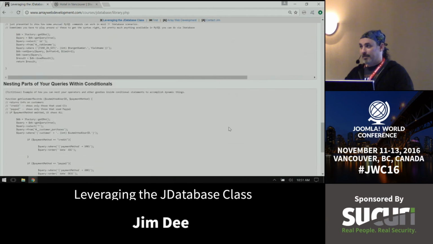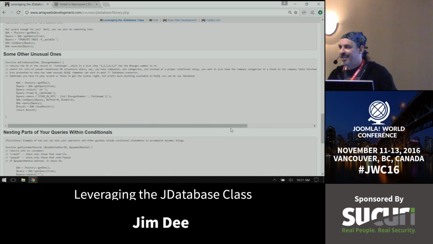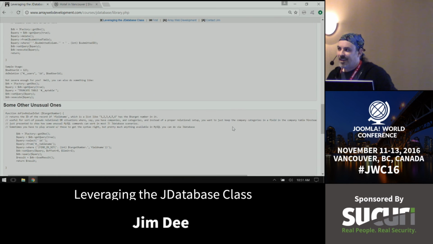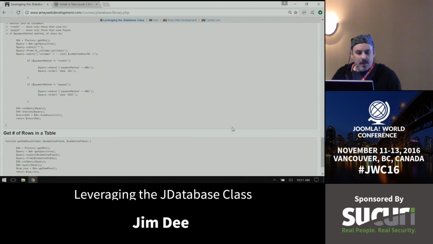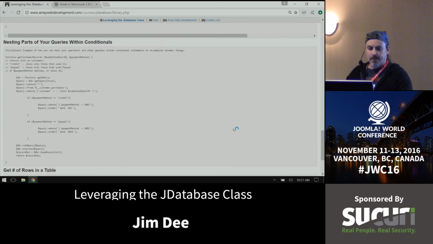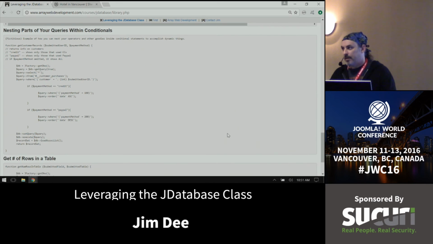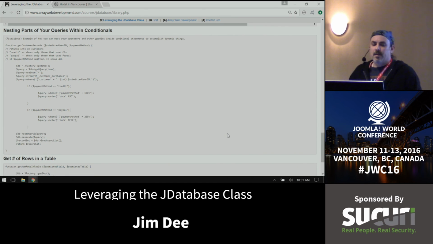Does anybody have questions about this kind of stuff? Yes. In each of these functions, you have this getDbo, which is JFactory::getDbo, I think. Oh, down here in this bottom one, you mean? In each function, you're getting a connection to write a query. Does JDatabase handle all of the connection handling, too many connections, closing connections?